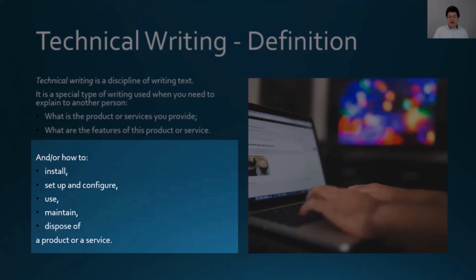Once the installation is complete, the next step is setting up and configuring the software. This part of the documentation should guide the user through the initial setup process, including any necessary configurations that need to be made for the software to function correctly. This ensures that users can get the software up and running without any issues.